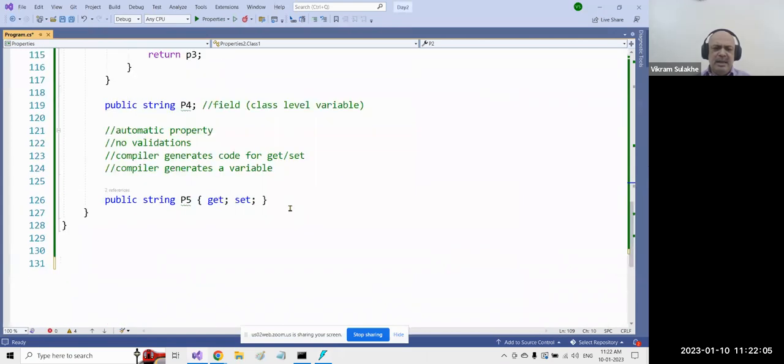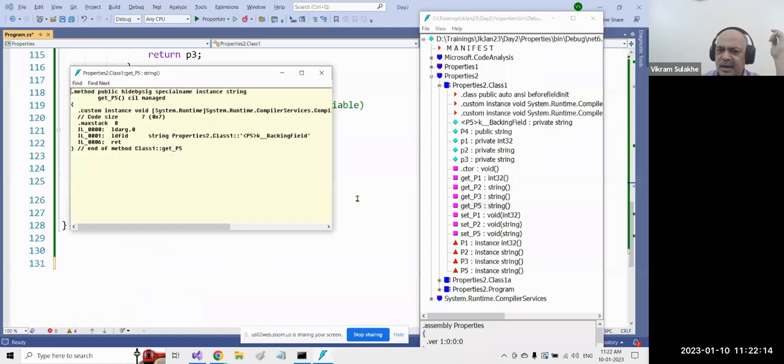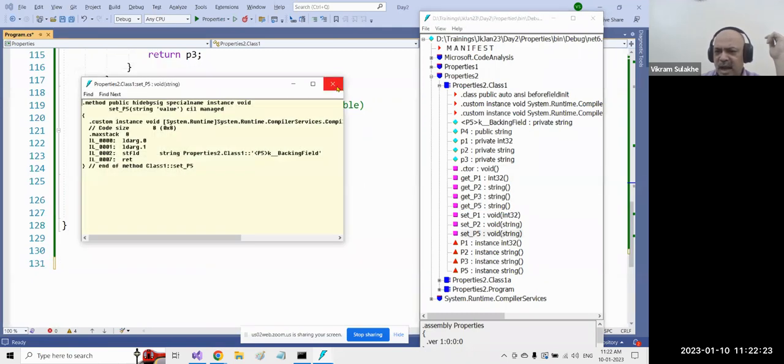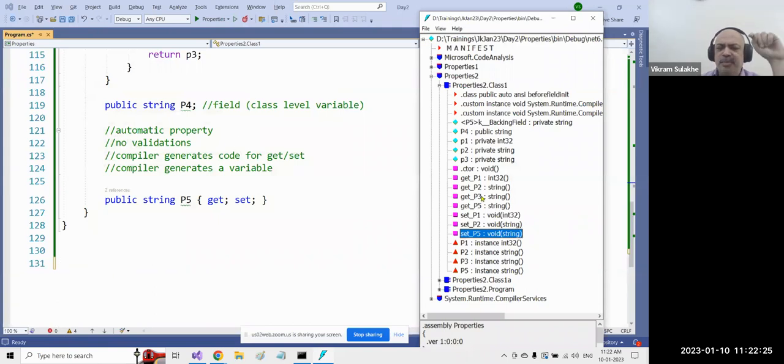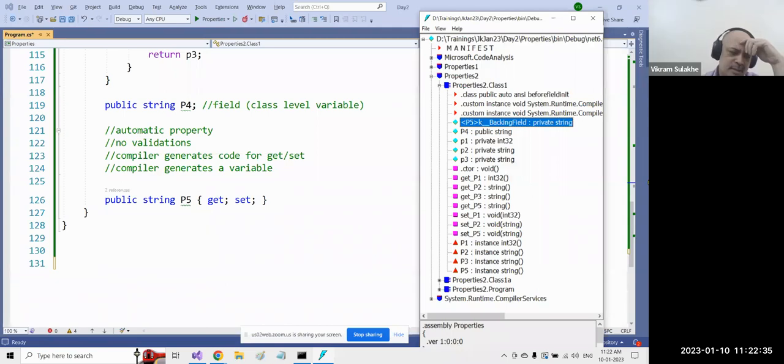And finally, P5. So if you look at P5, what all has it done? First thing, it has generated the code for the get. Secondly, it has generated the code for the set. And besides that, it has also created a private variable. So where is that private variable created? Can you point it out to me? P5, backing field. Correct. So P5 in angle brackets, k underscore backing field.